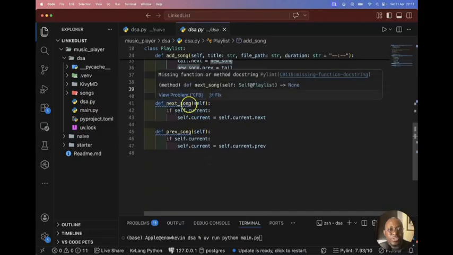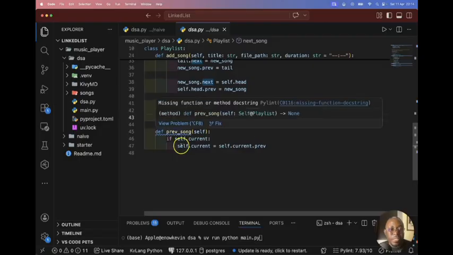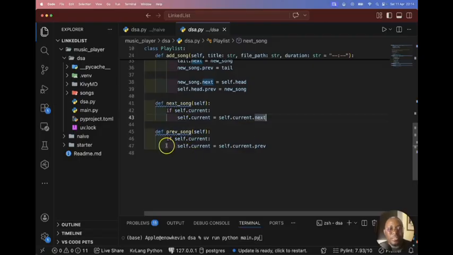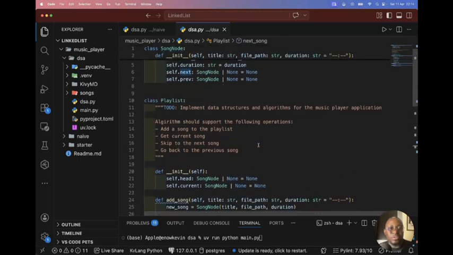Moving down, we have the next song. So how do we get the next song? We check if the current song is set. If it is set, then we just say, okay, we want to get the next, which will be achieved by calling the next pointer of the current song. Let's say the current song is song 1. So we want to get the next song. We just need to call the next pointer of song 1, and it's going to lead us to song 2. Same thing here. If we want to get the previous song, then let's say we are at song 2. Then what we do is that we just call the previous pointer of song 2, and it's going to take us to song 1. So that is how we implement this using a linked list.